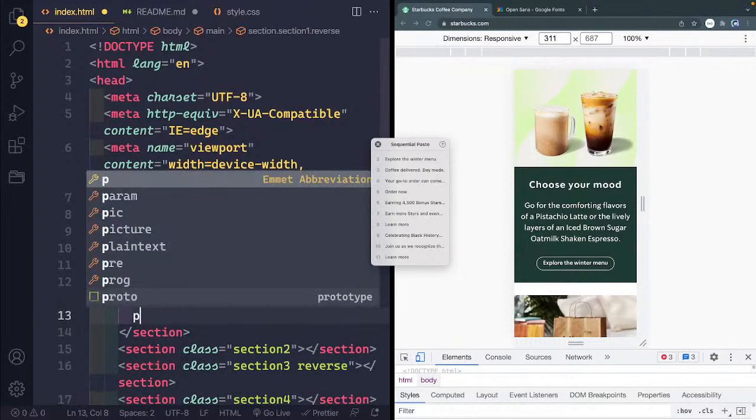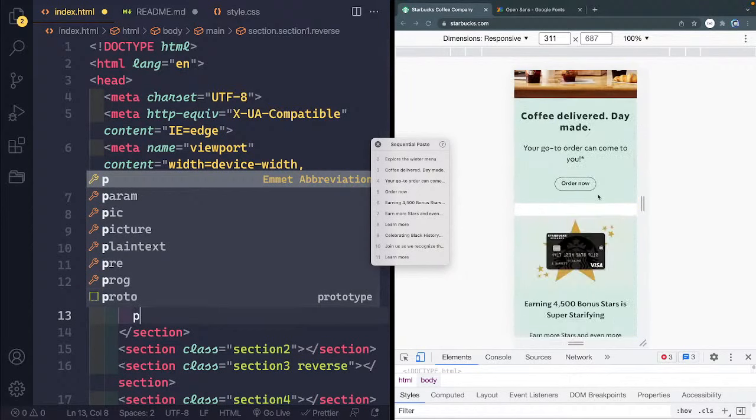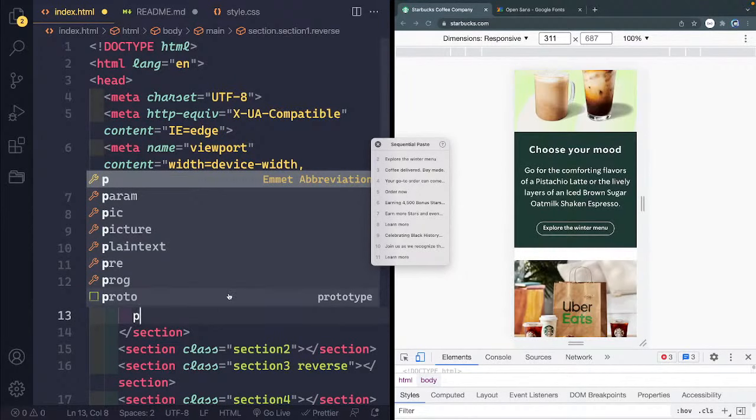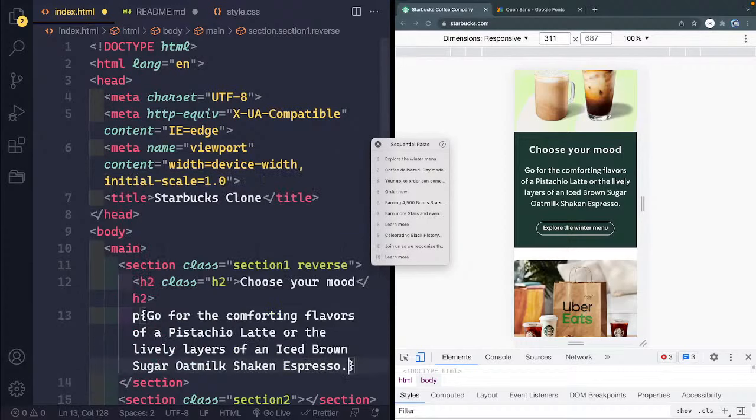This paragraph here, let's see, I guess, are these all white? No, they're not. That's the only white one. So maybe we'll just add something on this section. So inside here, let's paste that.